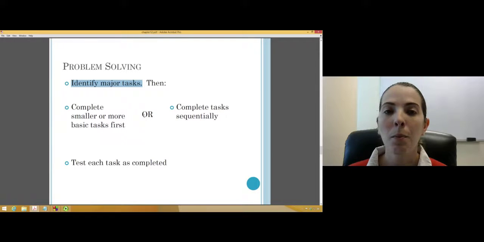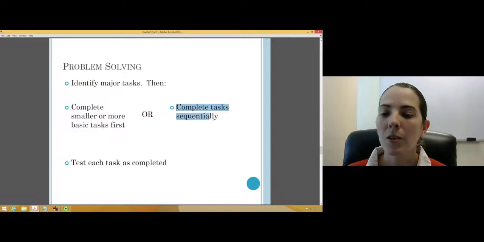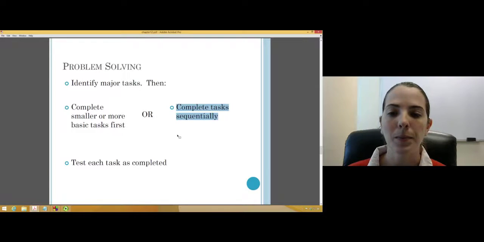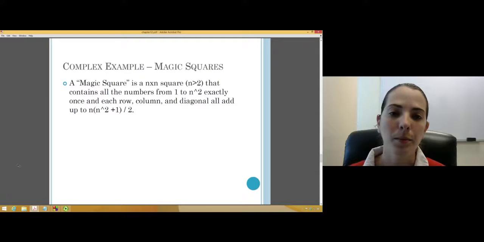There's two major schools of thought. We can do smaller and easier tasks first, or we can complete them in order if the problem has a general sequential order to it. Regardless, we should test each task as it's completed so that we know that once a problem's been solved, it's not going to be affected by other things that we add to the program. So we're going to put these ideas to work as we solve the magic square problem.